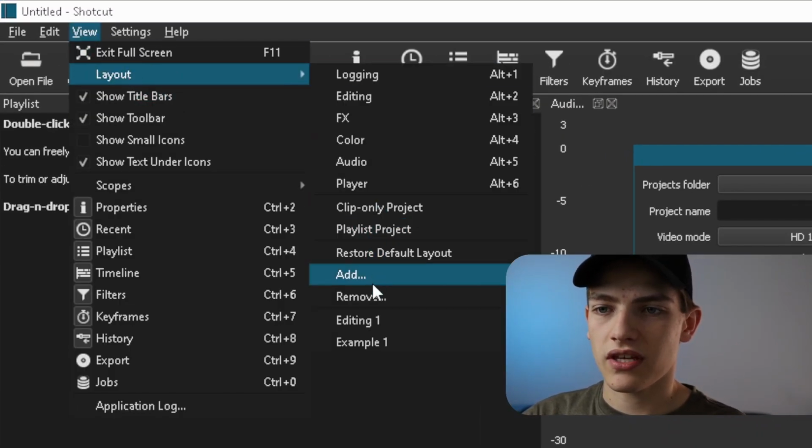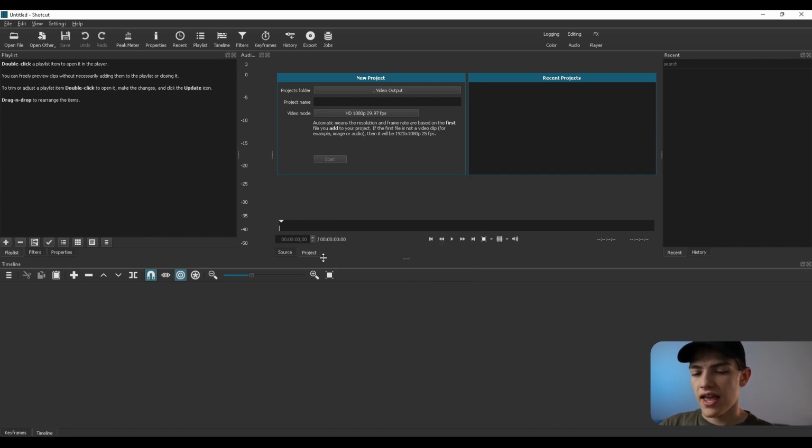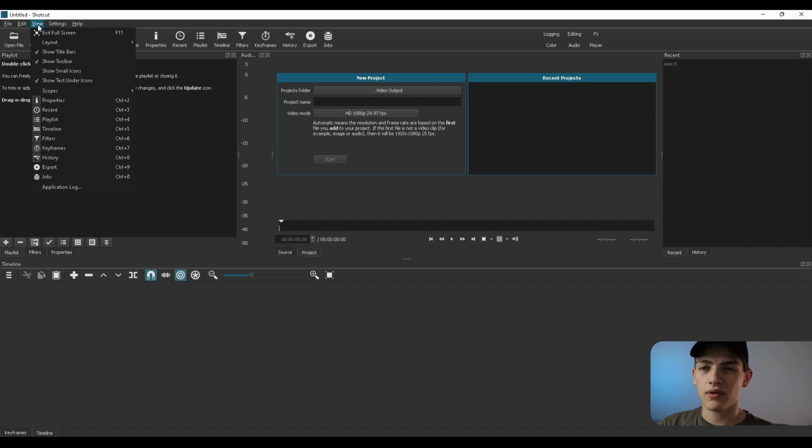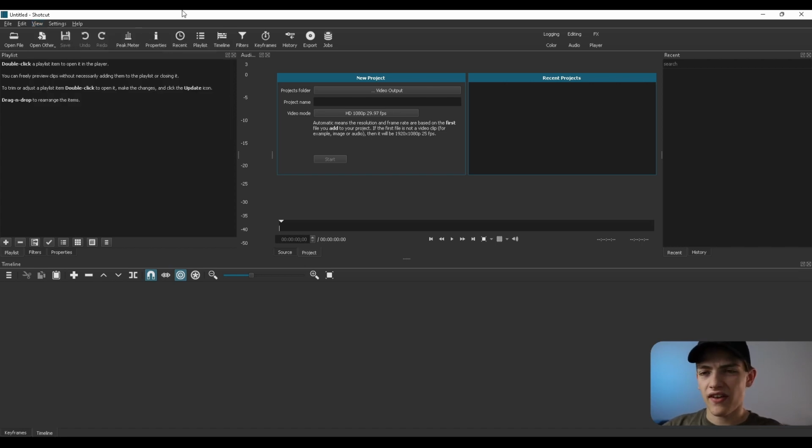You literally just go here and you press the remove button, and it's going to pop up this middle panel, and you can click on whichever one you want. So for instance, for me, I want to get rid of example 1 and that one, so just click on both and press OK. And now if you guys decide to, you can press the view layout, and you can see it's not there anymore, and you only have the add option right there. So that's the basics of that.